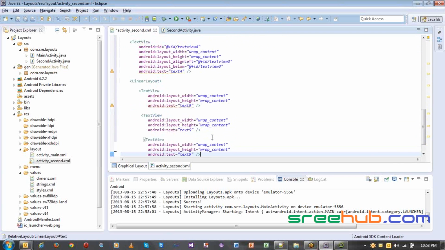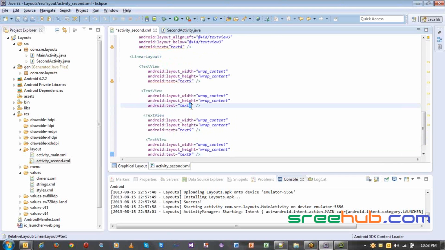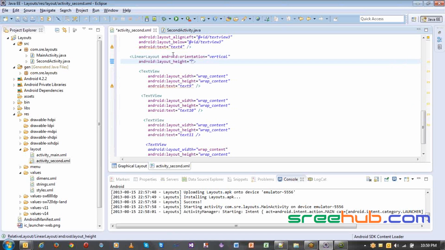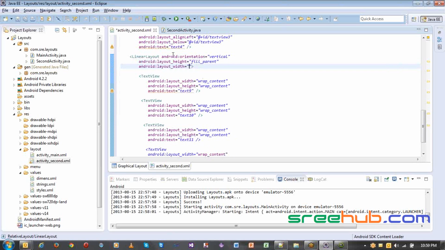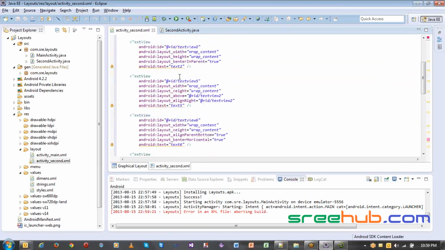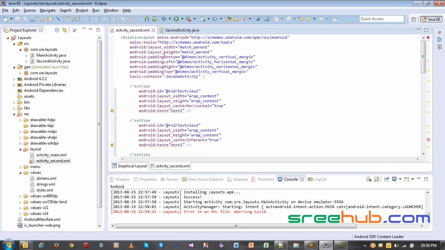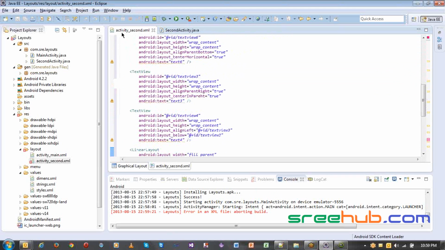Now here let me just paste something which is text 10 and text 11 and maybe text 12, and let me call it as orientation as something called vertical, right? And you have to give height as, let us say, fill parent, and width, let us say, fill parent, right? Few things which you can actually mention over here. You can take maybe height, width, padding, and everything is fine. Now let me run this.